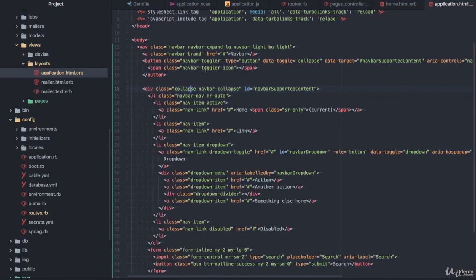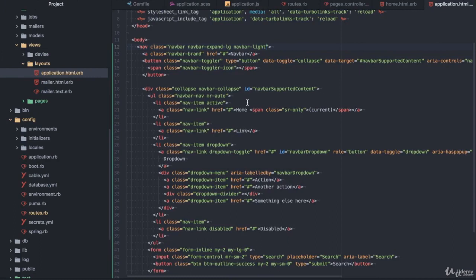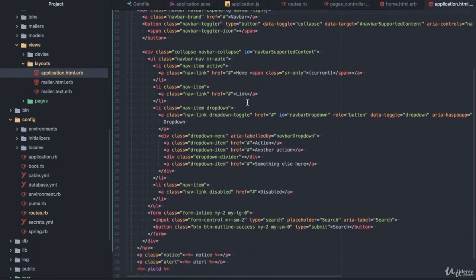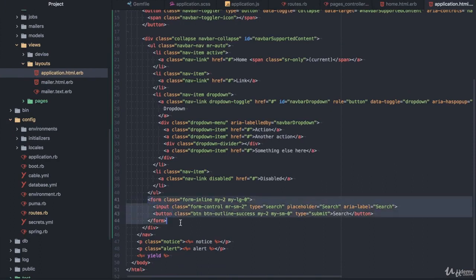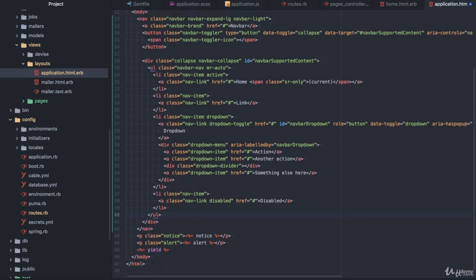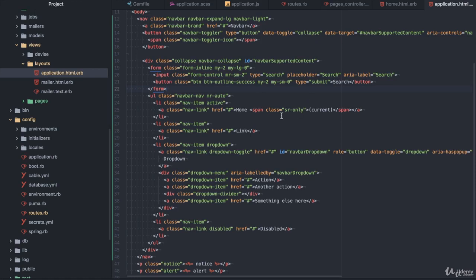Now let's do it. First, I want you to remove this CSS class. Okay, that makes the background a little bit dimmer. And next, I want you to move this form up right here. So let's cut it and paste it in here, save it.